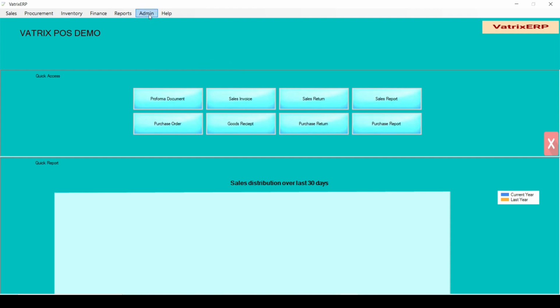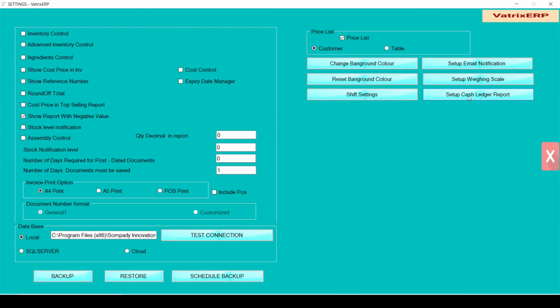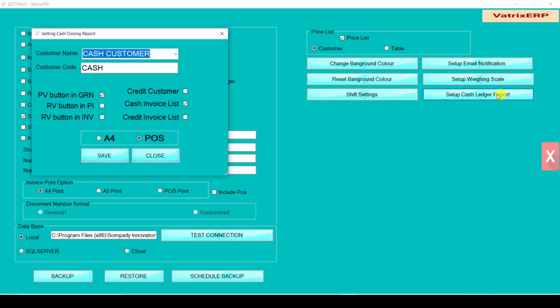For that, first go to admin, click on setting. Next, click on setup cash ledger report and select the option RV button in invoice. Select the checkbox and click on save. Next, close this.